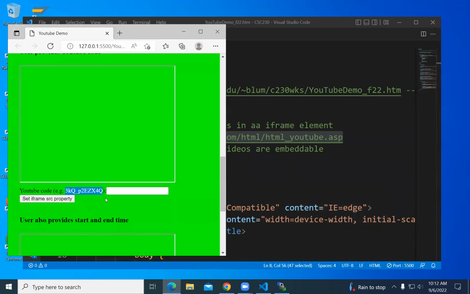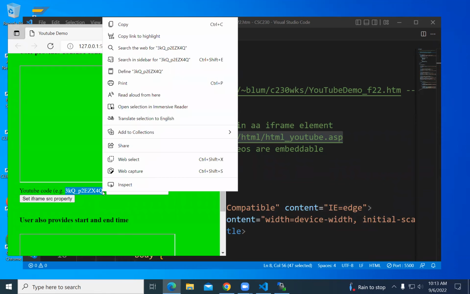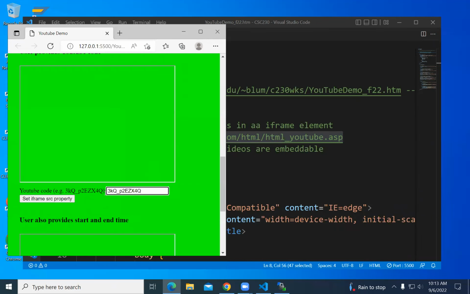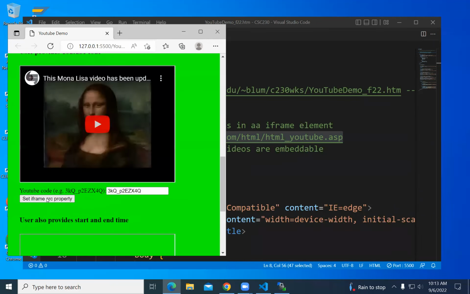So I'm going to use that code. I'm not going to use that one because it may not be embeddable. This code I know is embeddable, so I'm going to copy it. I give a place for the user to enter a code, and then that gets loaded.